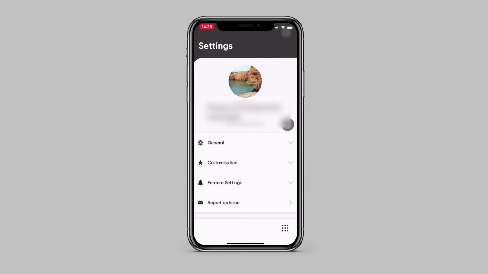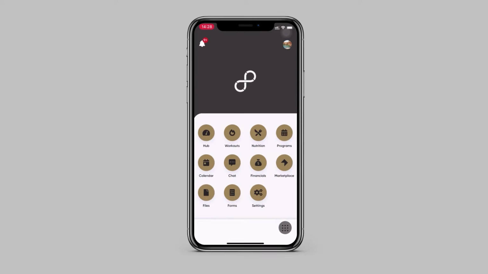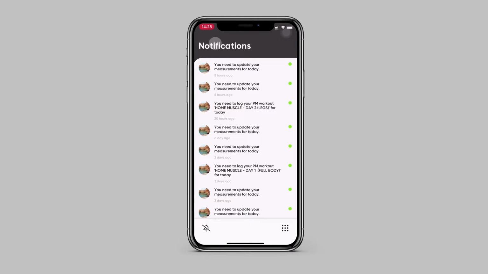Now let's focus on the bottom right side of our screens. Once you click this symbol, you get transferred to the broader menu. Here you can find all the features of the app. On the left top corner of this new page is the notification symbol. Here you can find reminders for your daily tasks, such as weighing yourself, uploading progress photos, or completing a specific workout. Now, let's go back to the main menu.